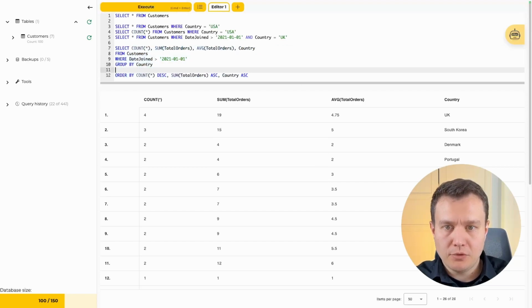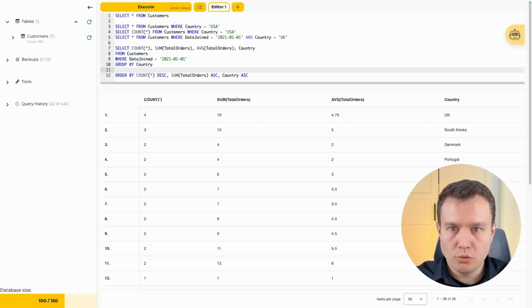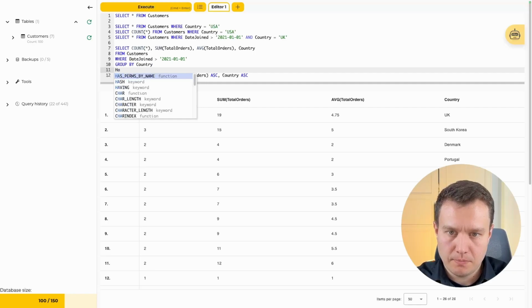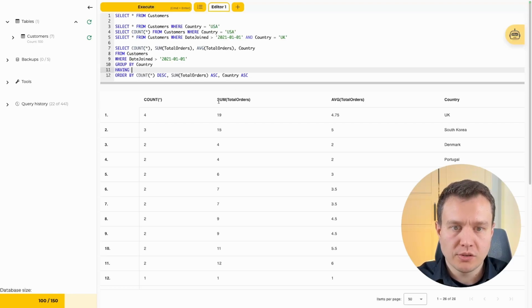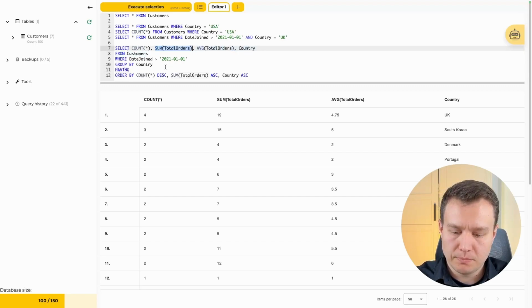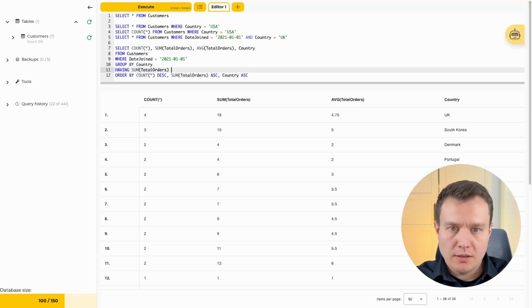Let's see. After group by, and this is very important, we have to use having after group by. We type in having, and after that we can specify a list of conditions which then will be applied against groups. So for example, we could find all the groups whose sum of total orders is greater than 10. How to do it? We do it exactly the same as for the conditions in the where query. So I will copy sum of total orders, paste it in, and then set a condition. So sum of total orders should be greater than 10.